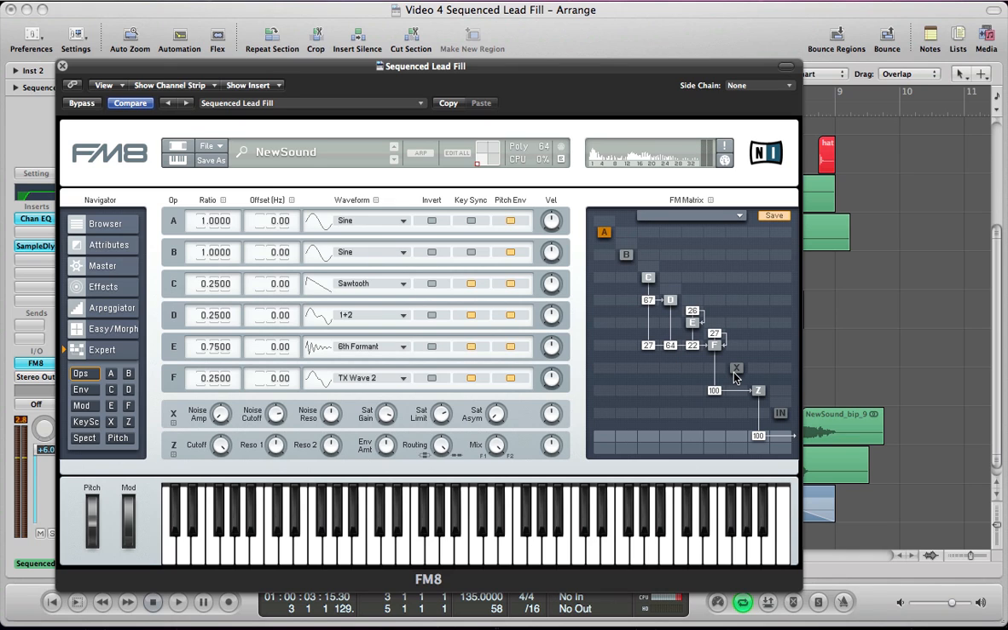And we're also actually going to be using operator X, which is the noise generator for this sound. So turn that on and turn the amp of this up to around halfway, and turn the cutoff frequency of the noise up to full. Keep the resonance about halfway, and route this into F at 34. It's getting a bit of noise in the sound there, nice kind of raspy top end on the sound.